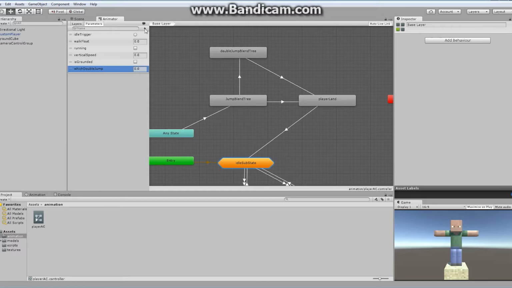I'm actually going to add a bool. I'm going to have to do this slightly different than I did my old one. I'm going to add a bool in here, and this bool I'm going to call double jump. So if you are double jumping, then this is going to be true.